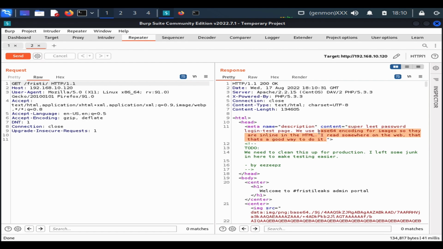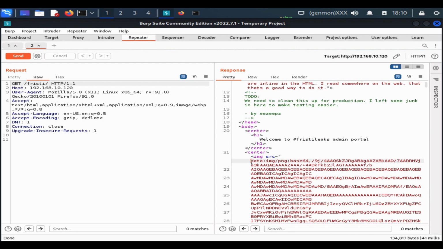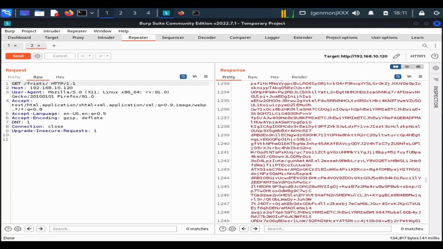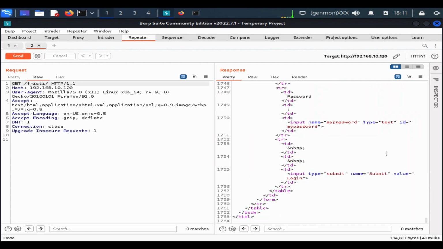Yeah, so you can base64 an image file and you don't have to store it in the database. So this will be processed on the client side. This is how you can do image parsing. Okay, so you have a potential username. Clean this up for production. So easy. Okay, are there any other comments?